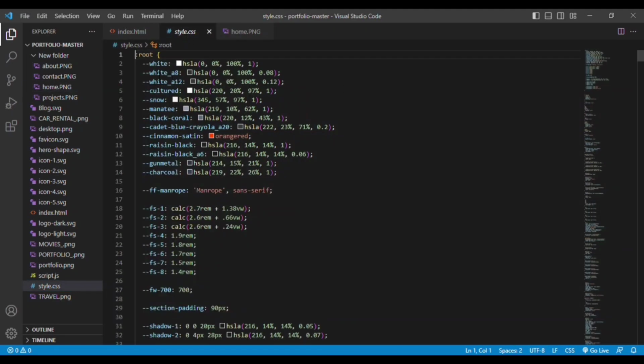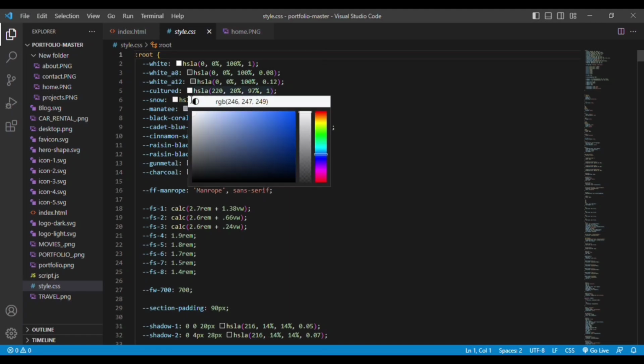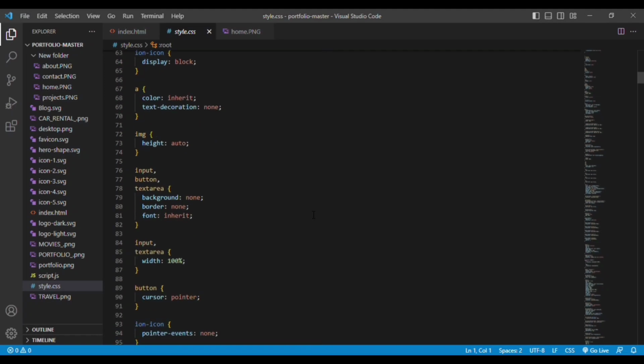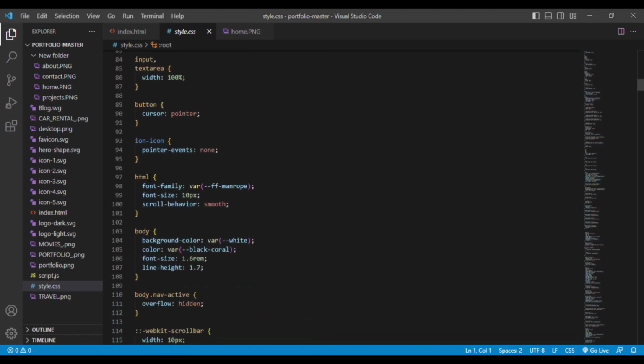Root is nothing but a place where, whenever you want to reuse values again and again in your website, you don't have to write them every time. You don't have to mention something like HSLA 0%, 100%. It will take a lot of time. So you mention all those values by giving them particular names, like I mentioned here, dash dash byte. Such values you can mention here, and by using the var element, you can reuse them. Let me show you the var element. Here you can see html font-family var.